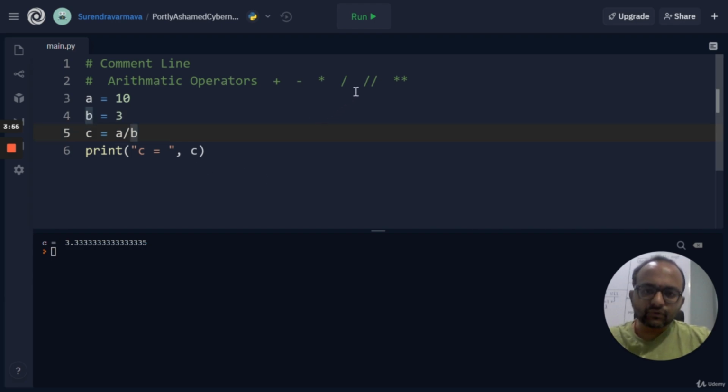Now if you use the other type of division operation, where you won't get the floating point result completely, that is, you won't get values after the dot. Okay, a double slash b, and let's execute this. You will get the value as 3 only. Okay, so this is not going to consider the floating point value that is residing after the dot.